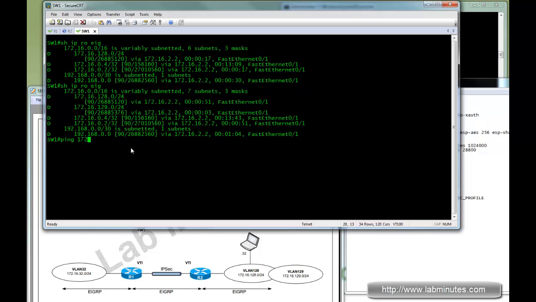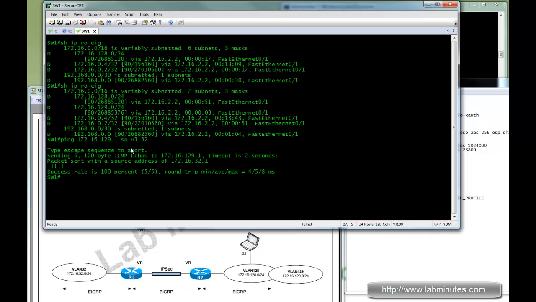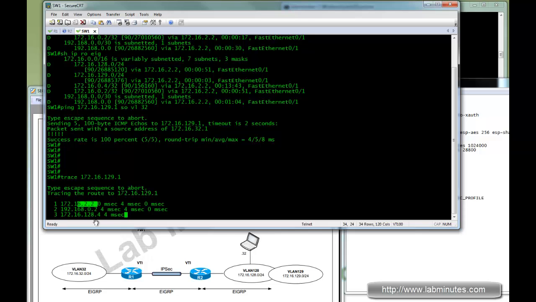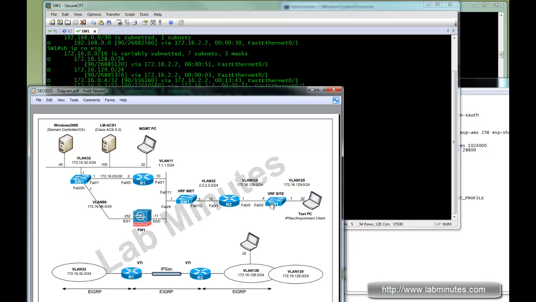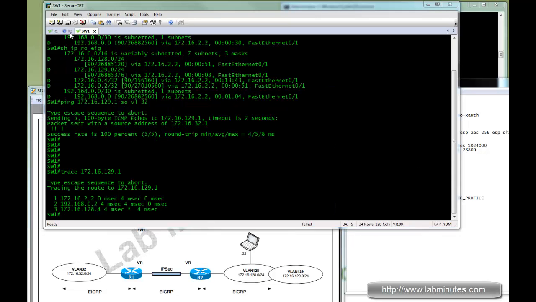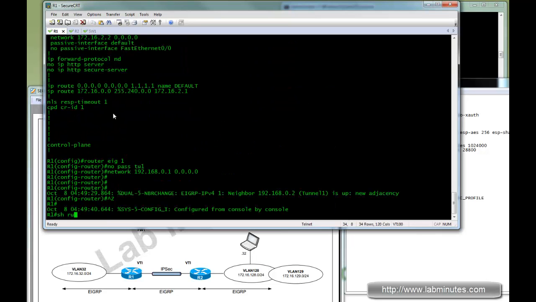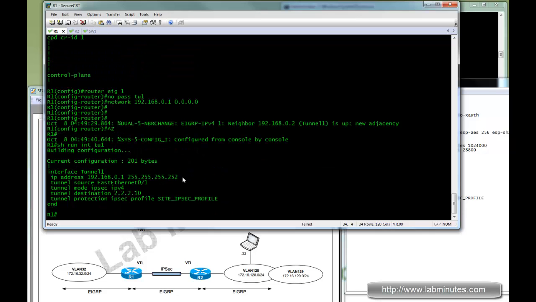So from switch 1, if you do ping 172.16.129.1, sourcing from VLAN 32, we have a successful ping, and now that we have completed that, we have end-to-end reachability. Okay, so from switch 1, you can also do a traceroute to 129.1. The first hop is 2.2, which is the LAN interface of R1. 0.2 is the R2 tunnel interface, and 128.4 is the switch 1 VRF site interface.